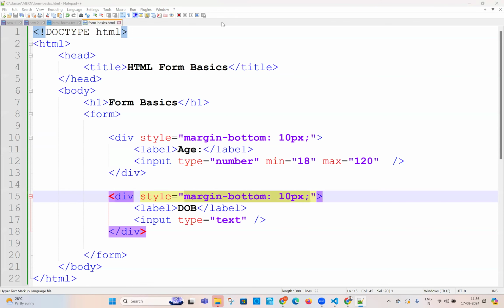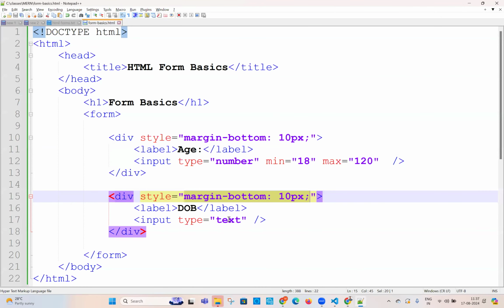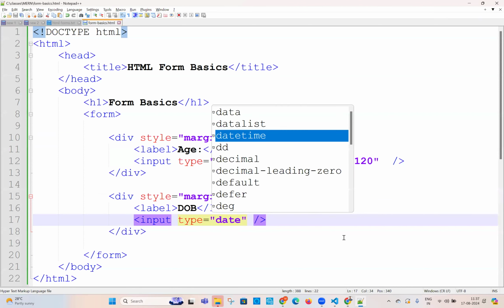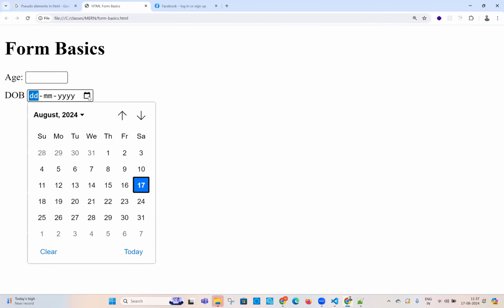Now this is fine. Type equal to text. Now you're getting some gap. Ultimately, here I need a date picker. For a date picker, what you have to do is input type equal to not text, input type equal to date. If you write date, can you see you are getting the date picker? Now you click the calendar, you are getting the date picker.